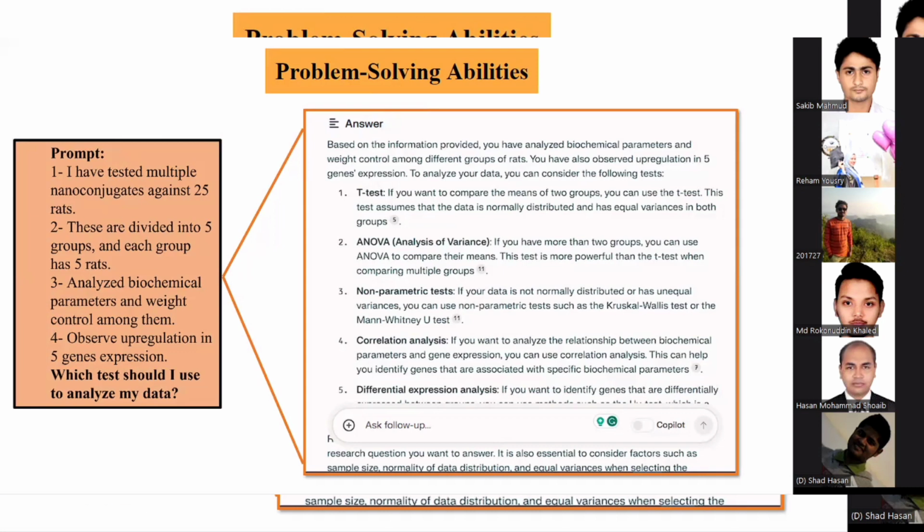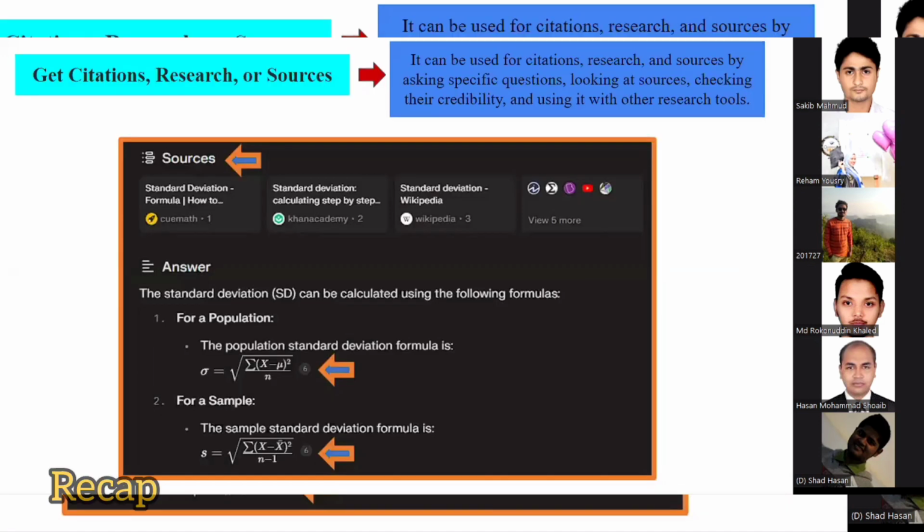So you can also ask a follow-up question, such as which software I can use. The relevant follow-up answer is you can use SPSS, you can use GraphPad, and many other AI-based tools. It also gives me an answer for this. Get citation, researcher source. You can see number 6, the arrow is towards number 6. That means these are the number 6 reference. You can check where this formula exists.